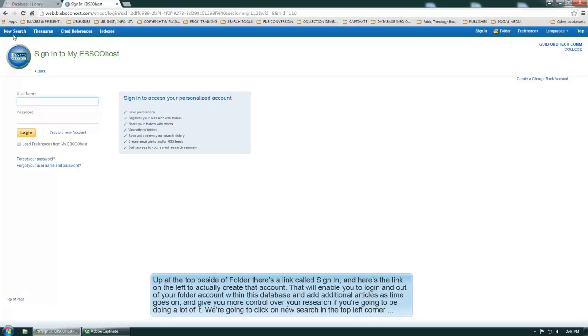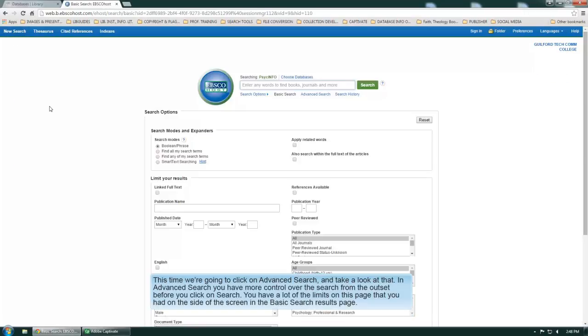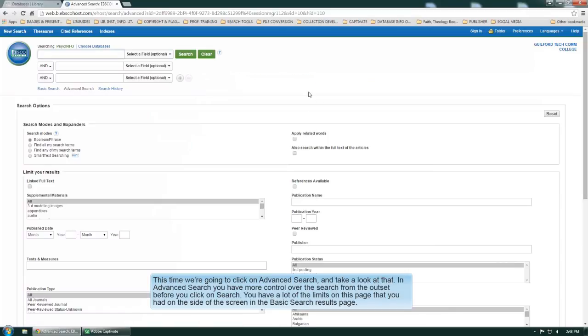We're going to click on New Search in the top left corner. And this time we're going to click on Advanced Search and take a look at that for just a second. In Advanced Search, you just got a little bit more control over the search from the outset before you click on Search. You've got a lot of the limits on this page that you had on the side of the screen in the basic search results page.